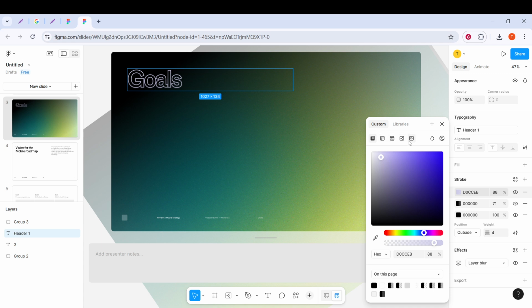This simple technique can transform your design and make certain elements pop. Practice this a few times, and soon it will become second nature when you're working in Figma.